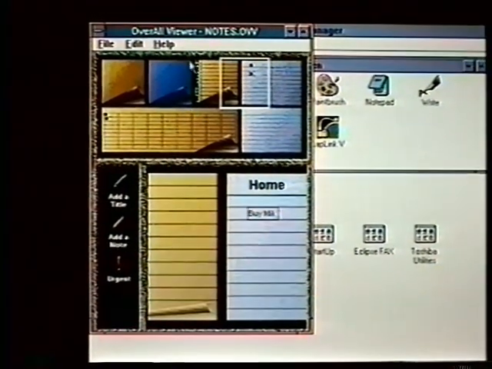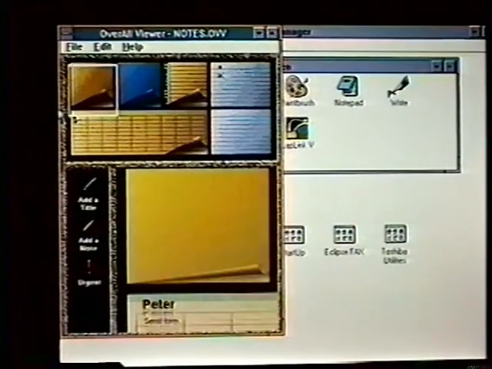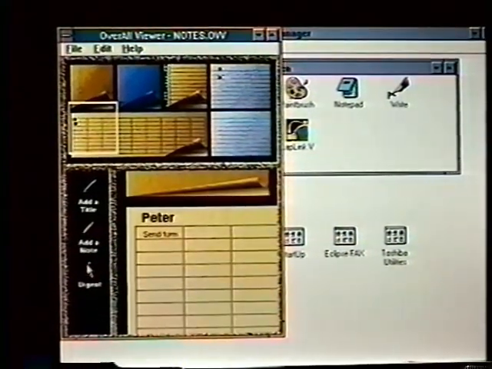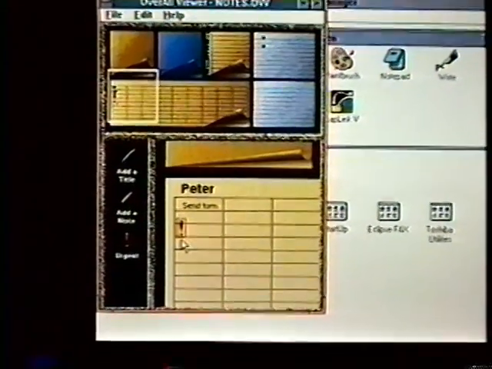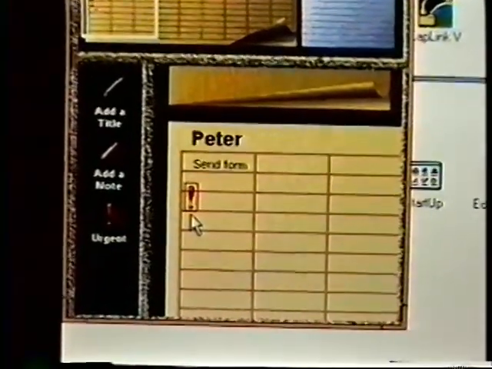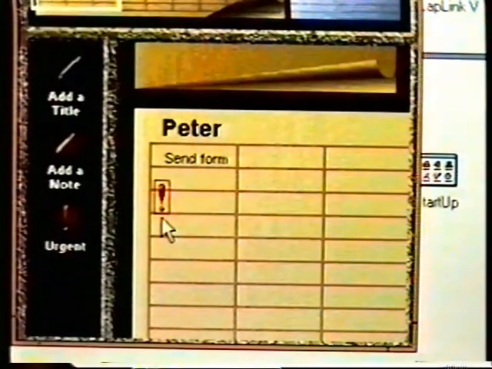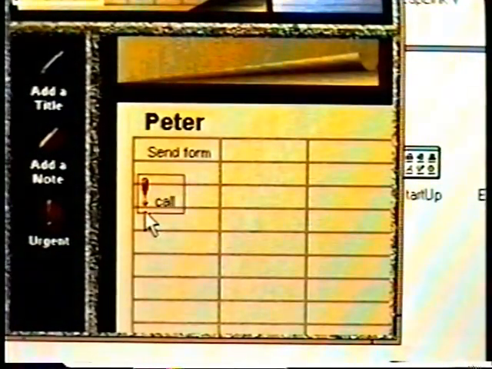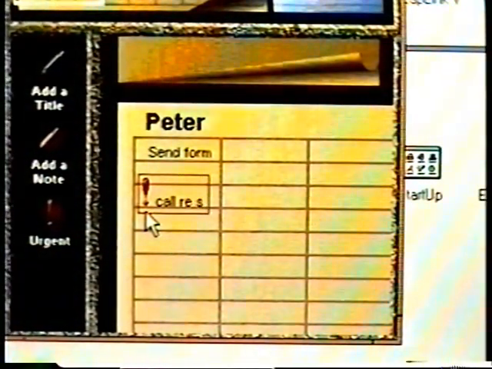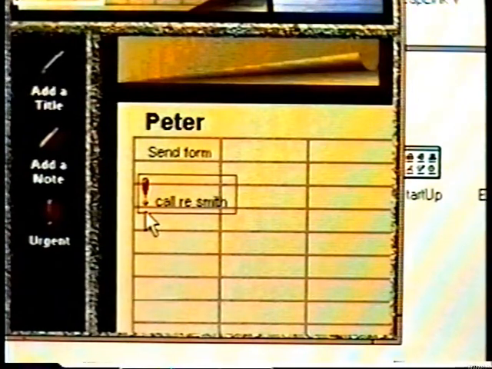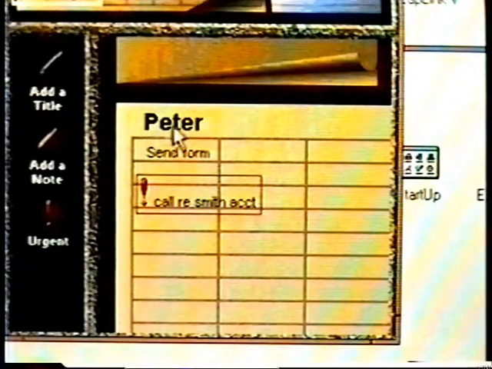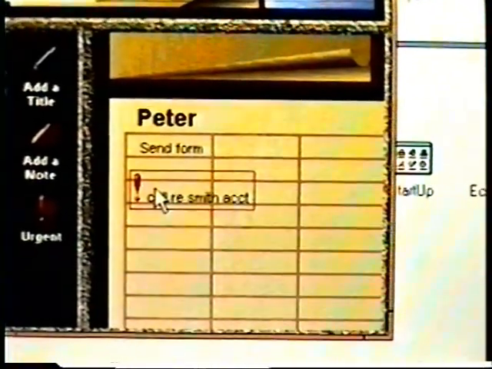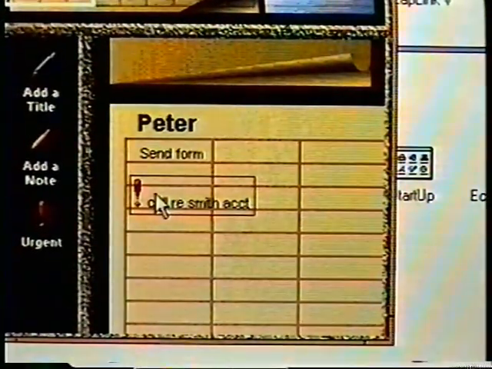Doesn't look at all like a map, but it uses the same ability to be able to move around smoothly. If you have something that's urgent, you even have this, you know. And I can type something. And that's all there. Now let's look at another application.